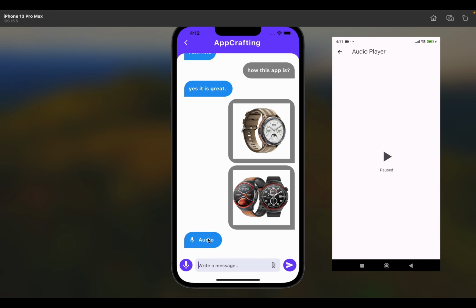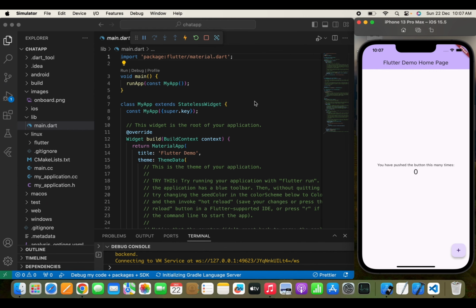So you can see how we can send audio to the other user in no time, and we can also send images and messages. So this is the app that we are going to make in this complete chat app course. Let's get started. First I'm going to create an onboarding screen of our chat app.